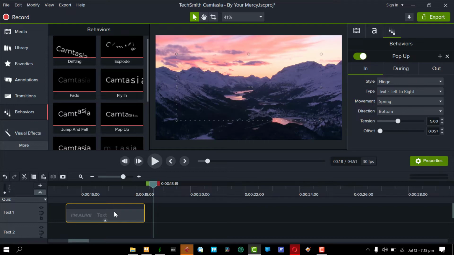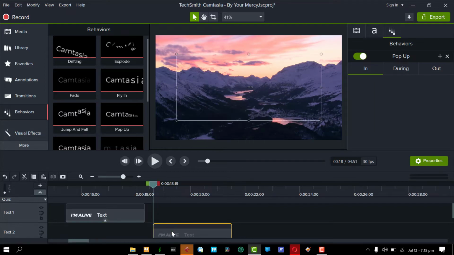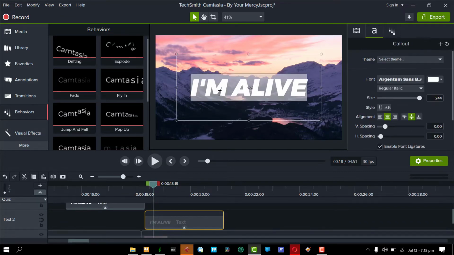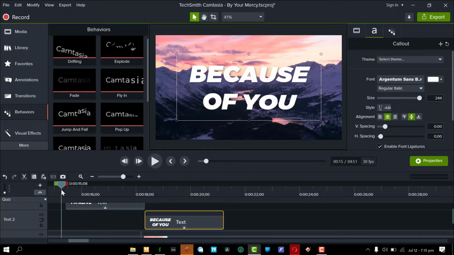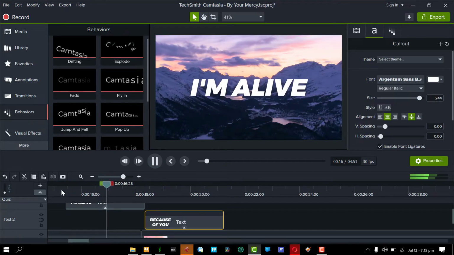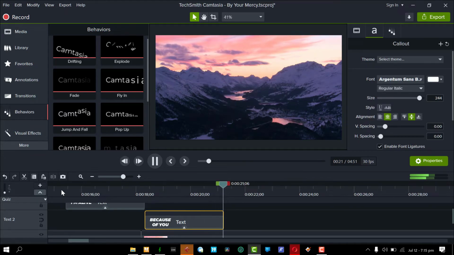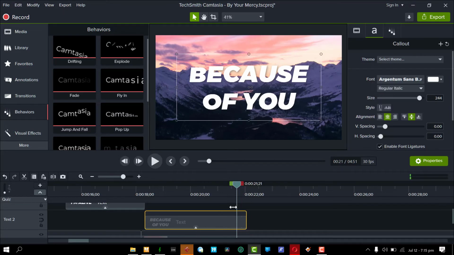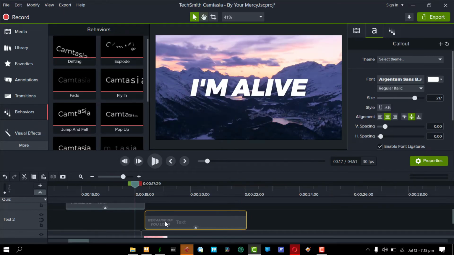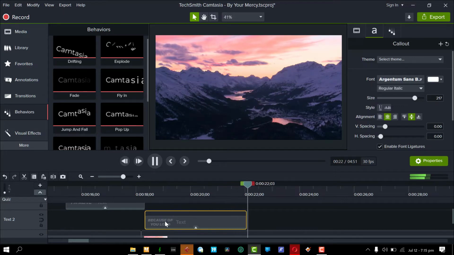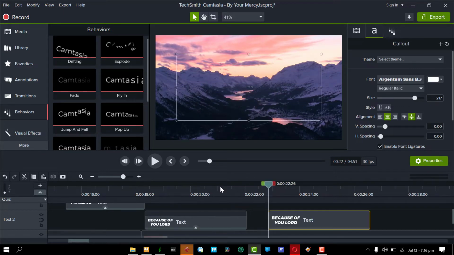So you see how simple this is. I copy that and I paste it, and I'm going to drop it on the second track, the text two track there. And I think this line says, I'm alive because of you, Lord. Because of you, Lord. So let's add that. I'm going to copy this again and paste.